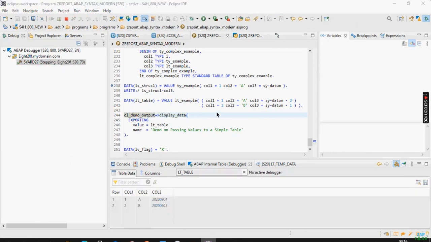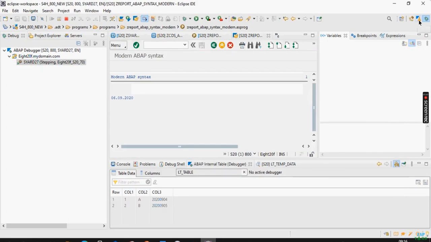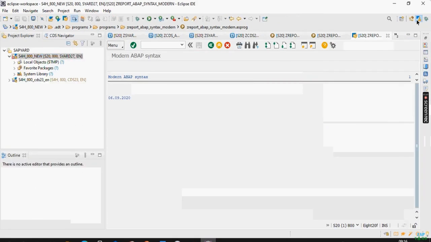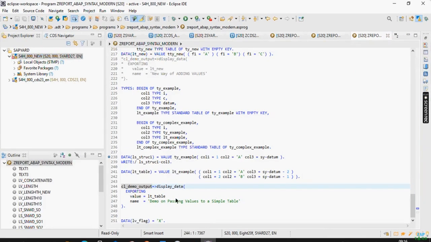Now let me complicate it further. Now let's move on to the complex part. So this was still we were passing to the plane. Now we'll try to pass this value to a nested structure. How do we pass value to a nested structure? So data ls complex structure value hash open bracket close bracket. For a structure, as I told you, always put only one thing.